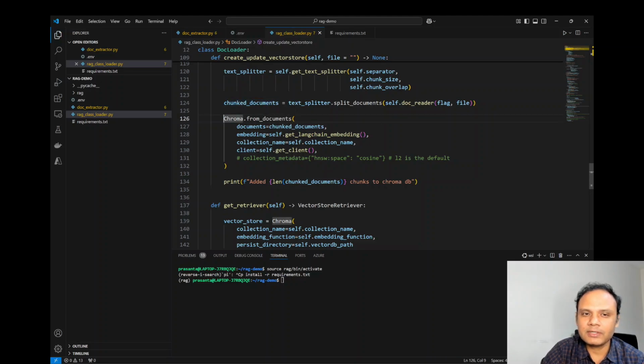This is the important function, Chroma.from_documents, because it takes parameters like the chunked documents, then the embedding function, then the collection name, and finally the persistent client which I showed you a few minutes back. Taking these many parameters, it creates the vector store. I have just added a print statement to check how many chunked documents are getting loaded.